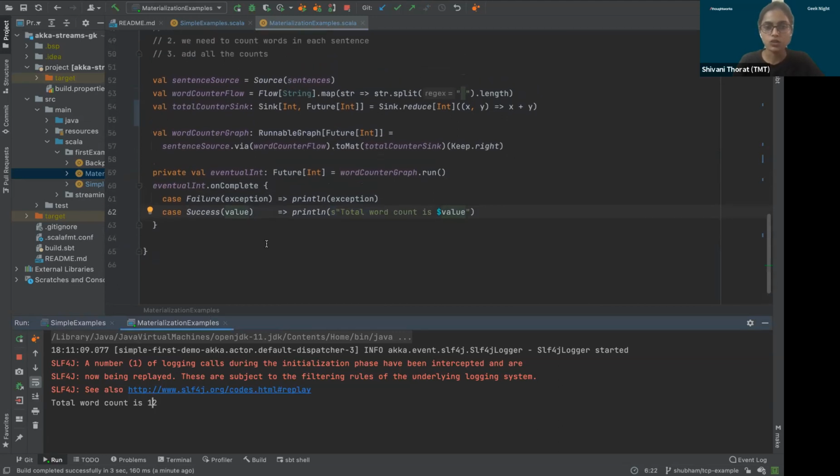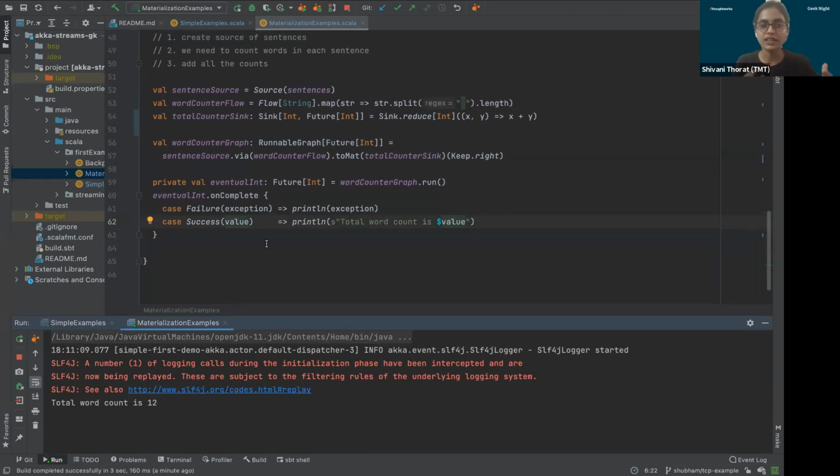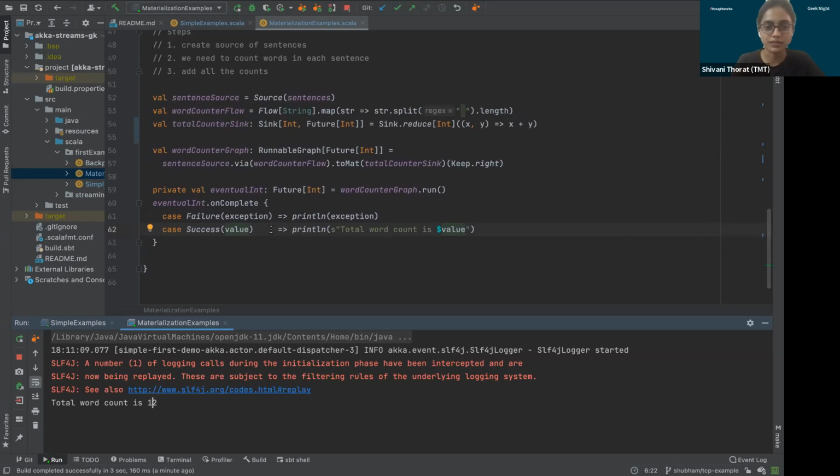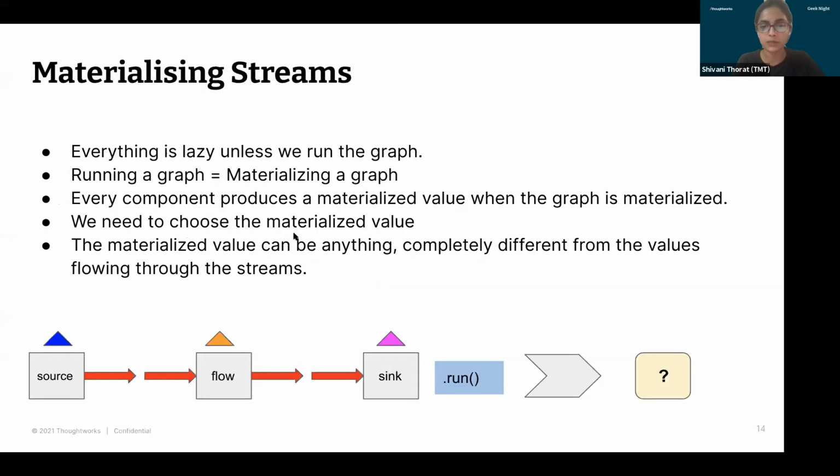All right. So this is a very simple explanation of materialization. What is materialization in Akka Streams? This was a very difficult concept that I found hard to grasp, and we have tried to present it as simply as possible.